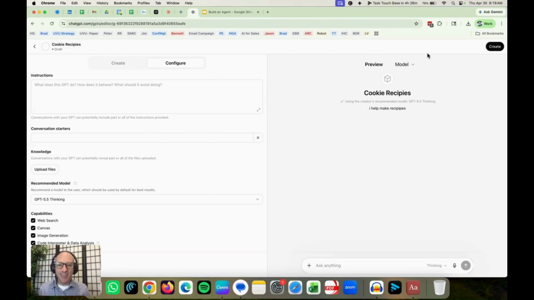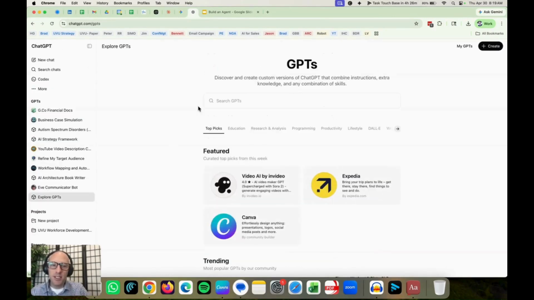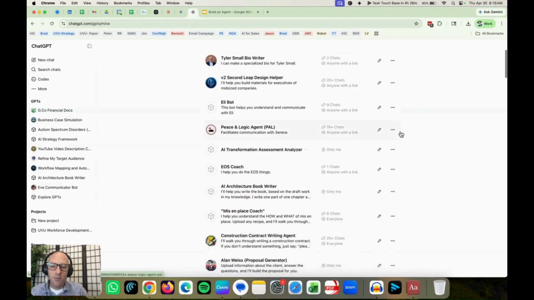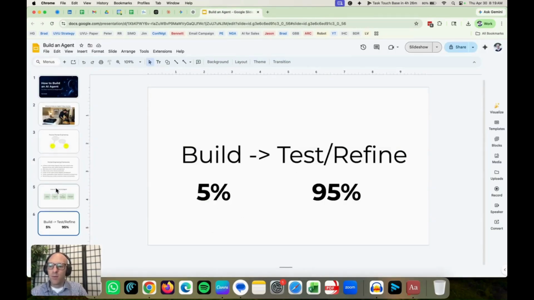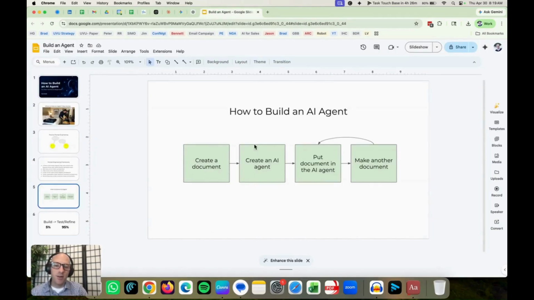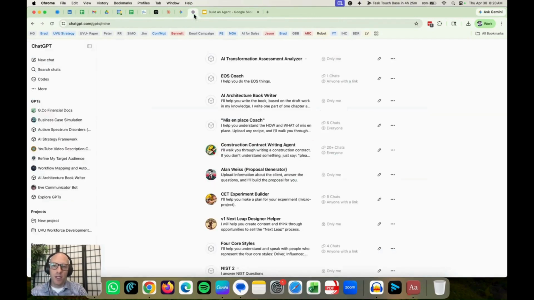Now, because I figured you didn't want to watch me type everything in by hand, I'm just going to show you how I've done this before. So remember, just click Explore GPTs, and then if you want to go to specifically your GPTs, you can go here, and that's how I'm returning to this. The one I want to look at is AI Architecture Book Writer. The reason I want to point to this one is because I used this process very deliberately that I talked about in the beginning, where I said, first create a document, then create an AI agent, then put the document in the agent and make another document. You can go through this cycle over and over again to help you build a cool agent.